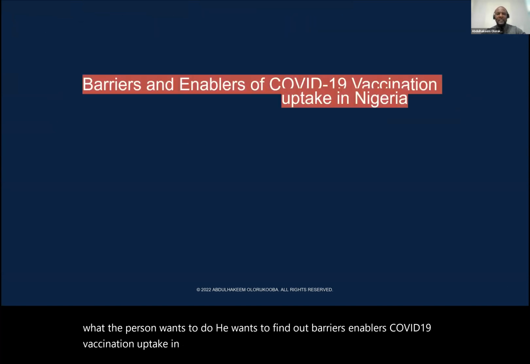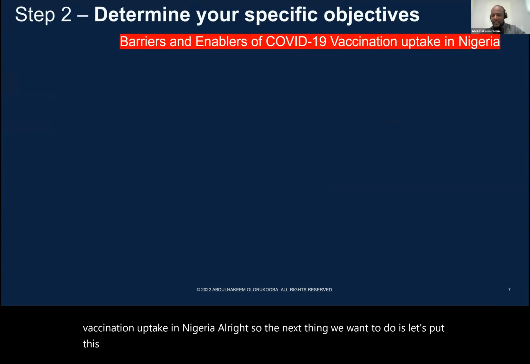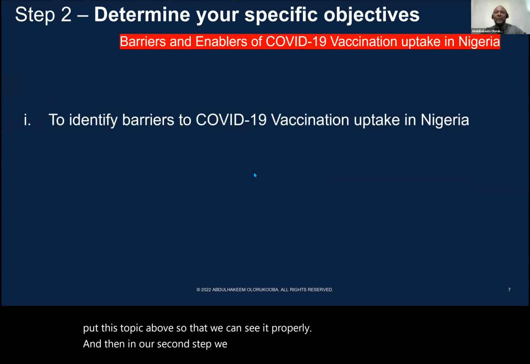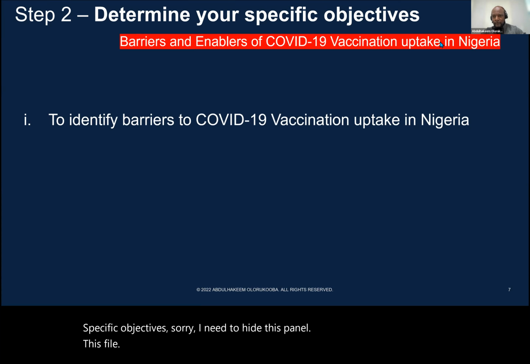So the next thing we will want to do is put this topic above so that we can see it properly. And then in our second step, we're going to put up our specific objectives. Sorry, I need to hide this panel. Okay, good.